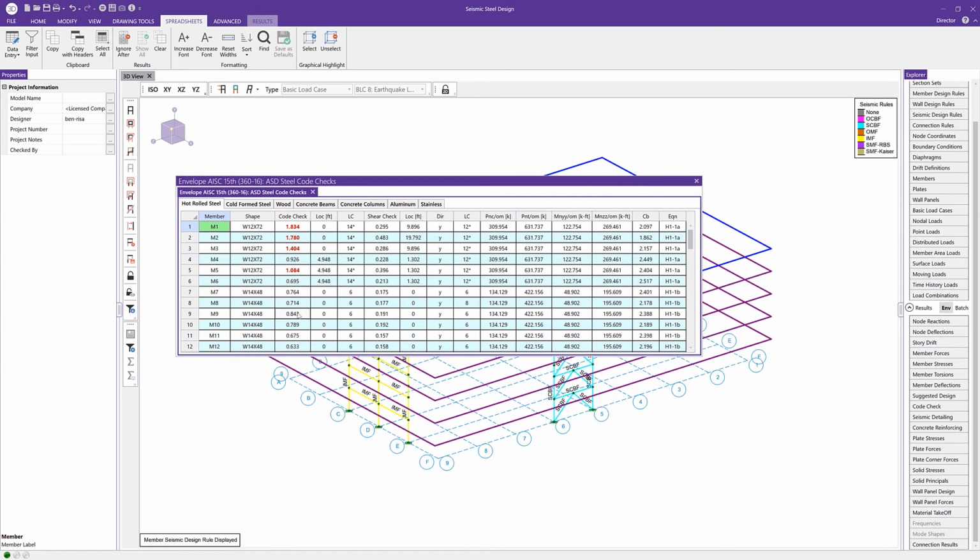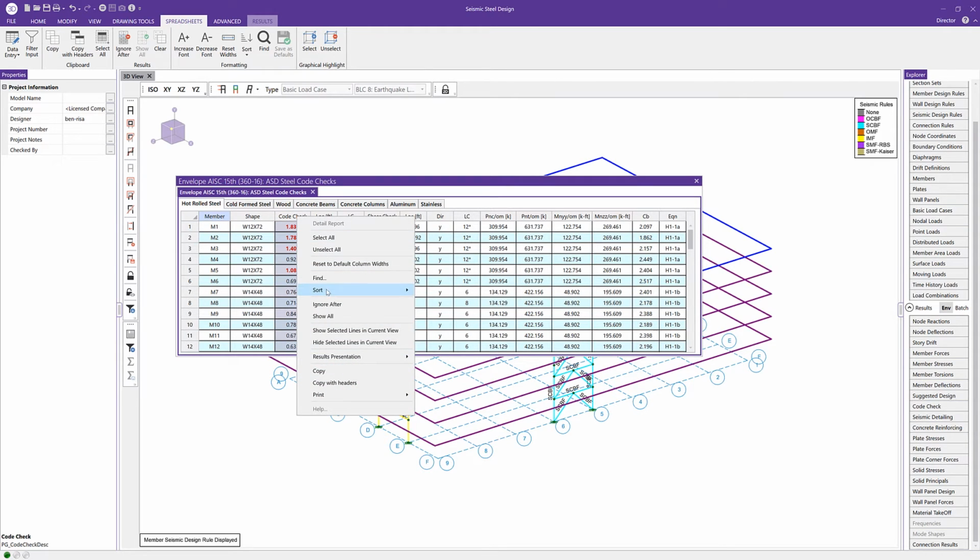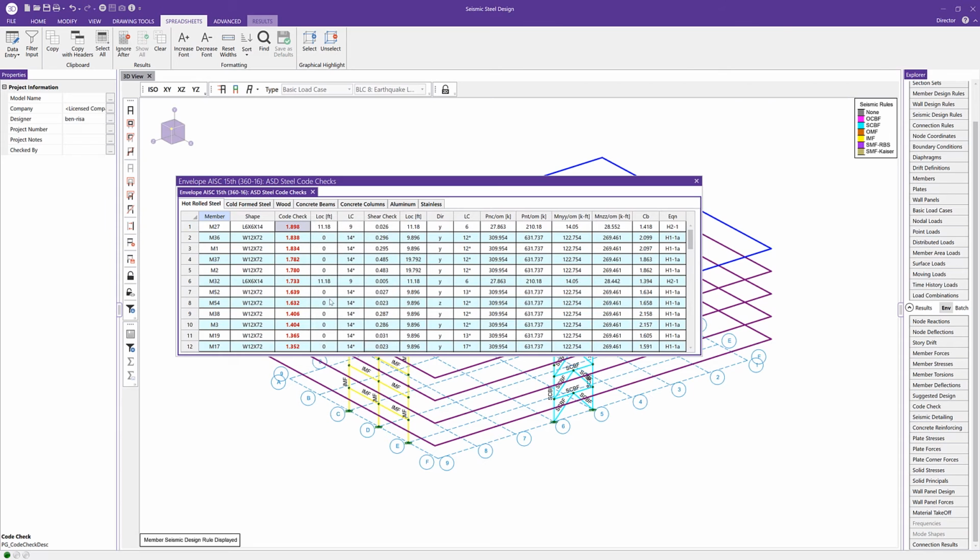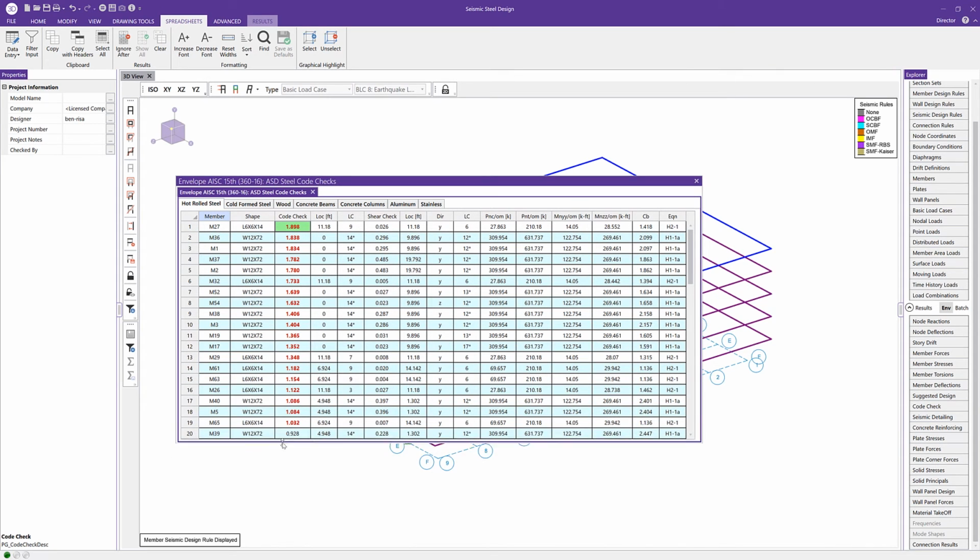So with the code checks here, we can see the failing members over 1, they're in red. I can sort this, sort absolute max to min, and so we're going to get all the failing members here. So we have some of our braces and some of our columns failing in this particular case. Now additionally, what you'll see in the load combination column is a star next to some of the combinations. That denotes that this particular combination is an overstrength combination. So the overstrength factor is being used in the solution here and in the controlling load combination.